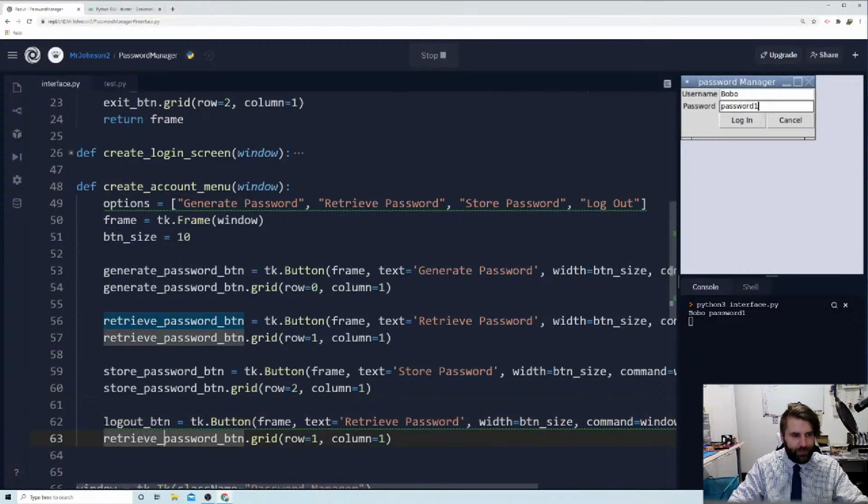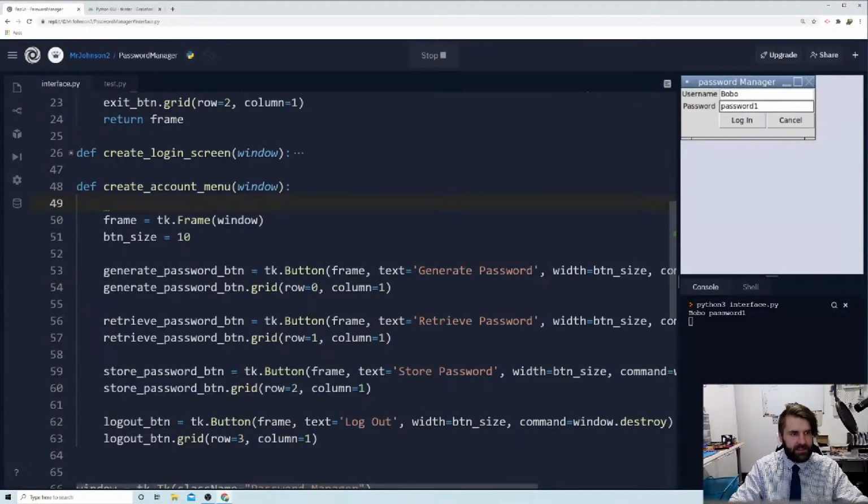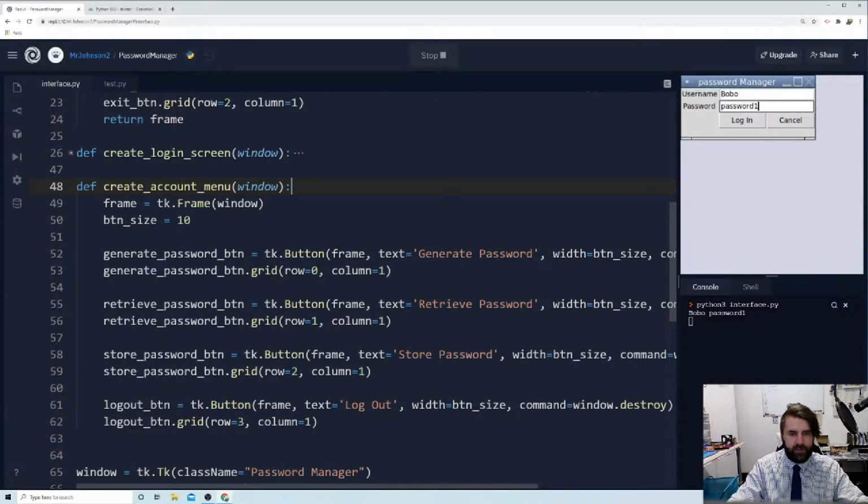Button is getting more and more enjoyable to say the more I say it, and I do apologize. Log out. Okay, that's row 1, 2, and this will be row 3. And instead of saying retrieve password here, we will say log out. Okay, fantastic. So I can get rid of this options array now. So we've got our frame. We've told it what the button size is, so we can change that with the change of 1 number rather than the change of 4 numbers, which is a bit nicer.